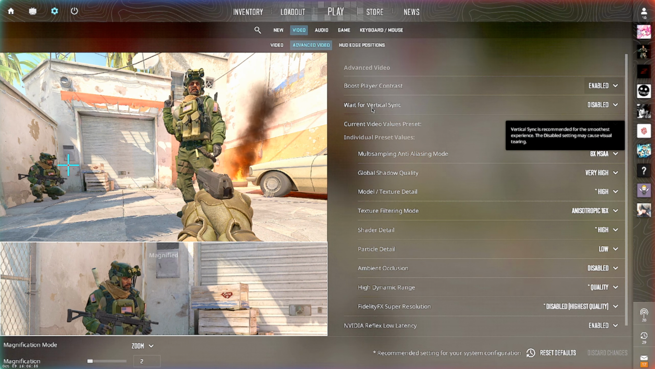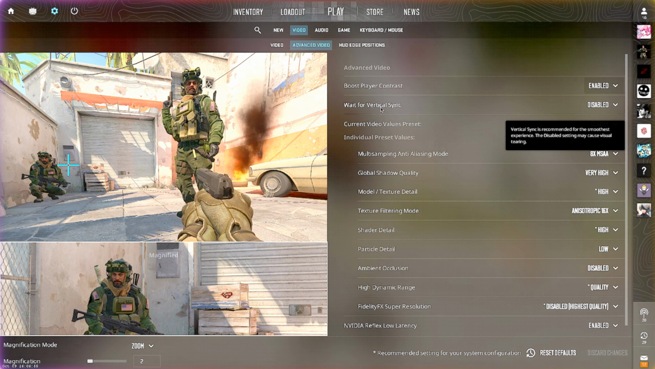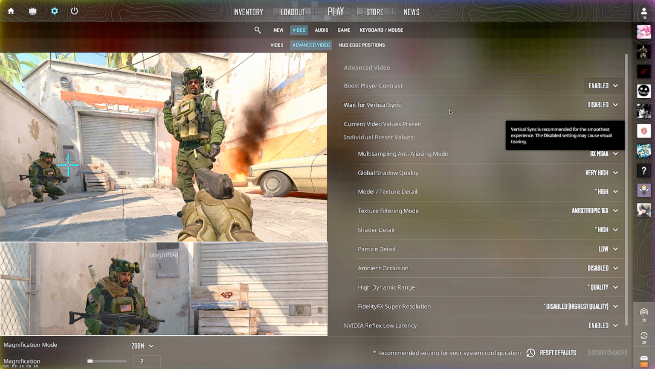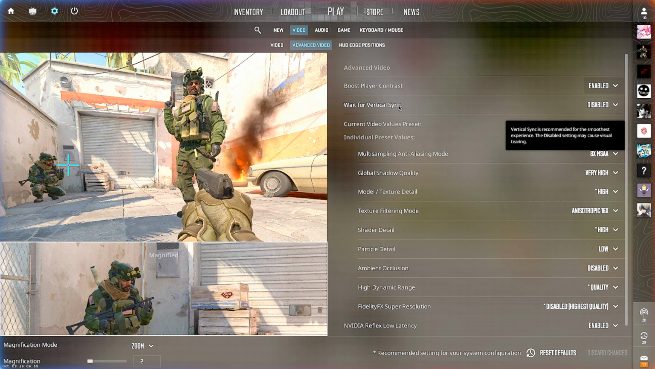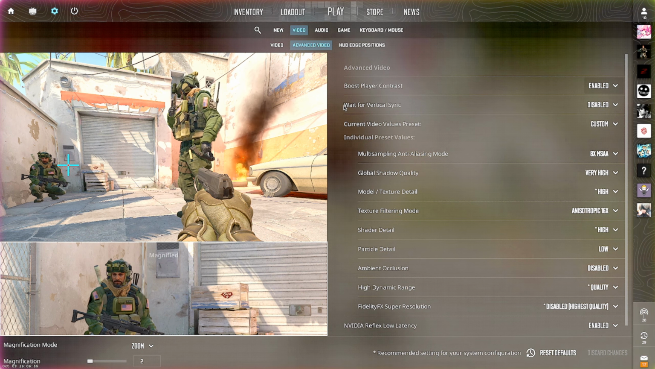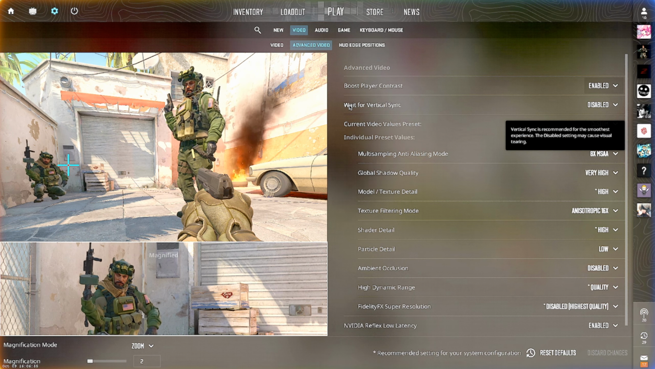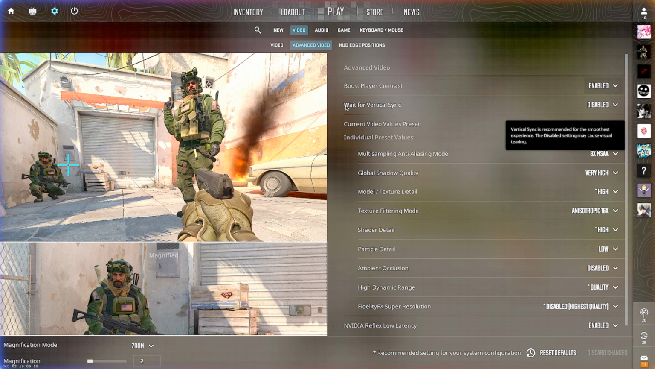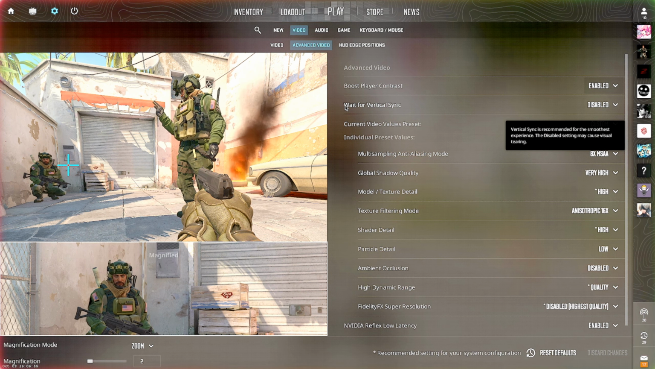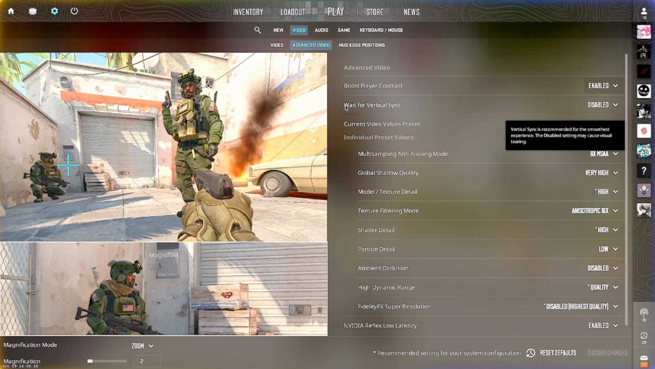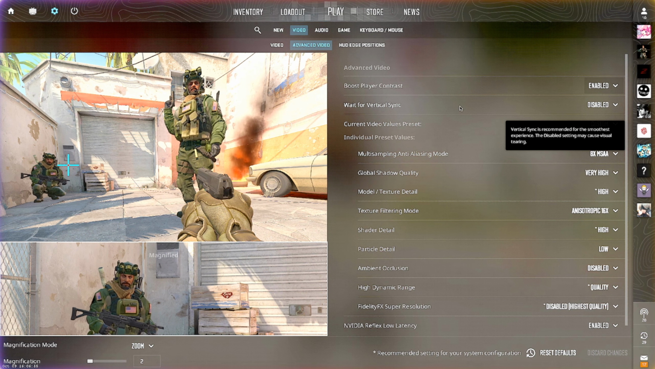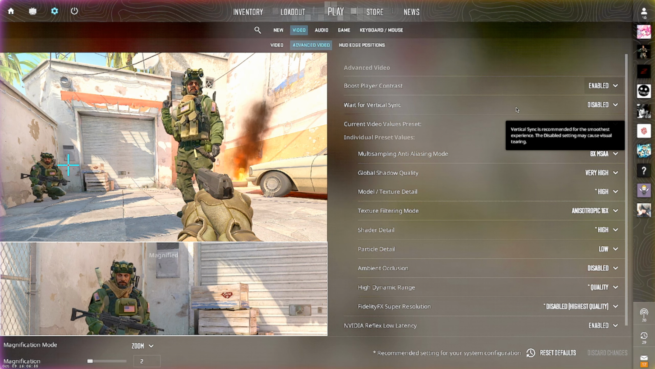Here we have wait for vertical sync. What it does is it's a V-Sync mode. Always set it to disable unless you have screen tearing or something like that. Because we are running on full screen, you might have screen tearing when you don't run the game at 120 FPS. If you run the game at a lower FPS like 60, I think you will have screen tearing, but I don't know if it has that.